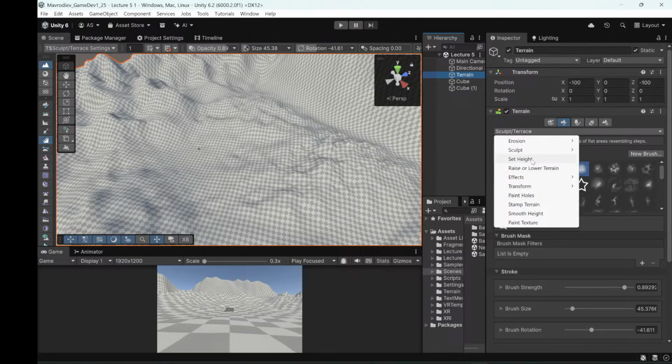The ones that we're going to use the most are set height, stamp terrain, and probably just the smoothing height or one of the erosion tools. So I'm just going to show you these erosion tools, and then later we're going to see the other ones. So the erosion, how it works, it's some kind of a smoothing effect, right? But the difference is that it's smoothing based on some kind of noise texture. So for example, we have three types of erosion: hydraulic, thermal, wind.